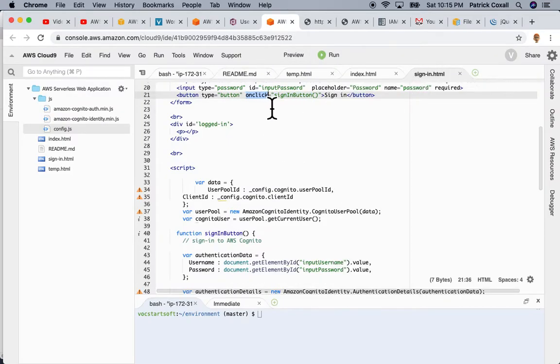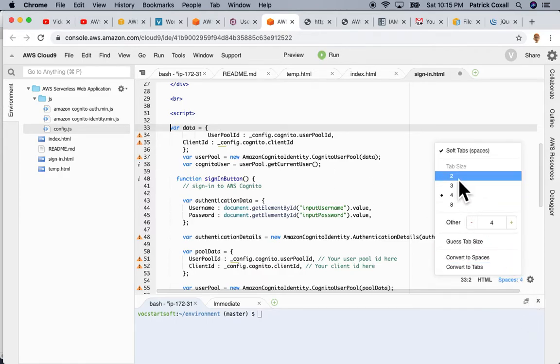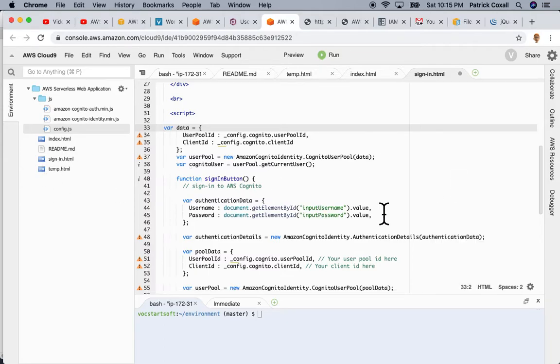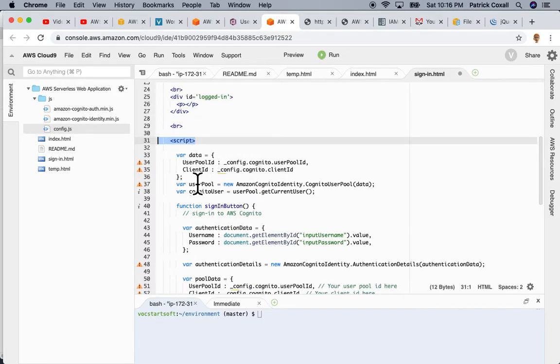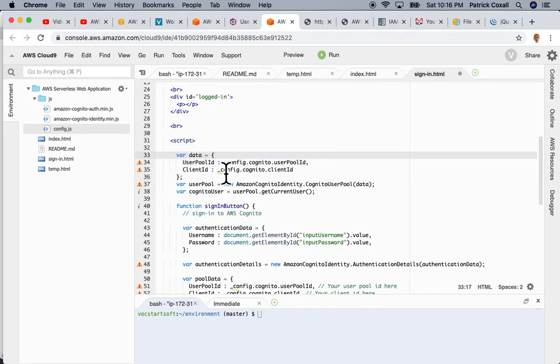So where is this code? Well, if you come down to script, it's down here. I'm just going to correct my indenting. Oh, indenting is 2. Okay, so in our scripts we have a whole bunch of things happening. So we have a couple variables. This variable, you'll notice with the curly brackets, is actually a dictionary.